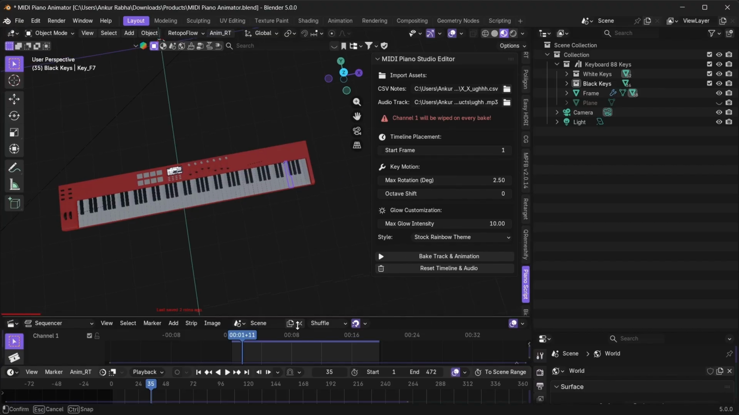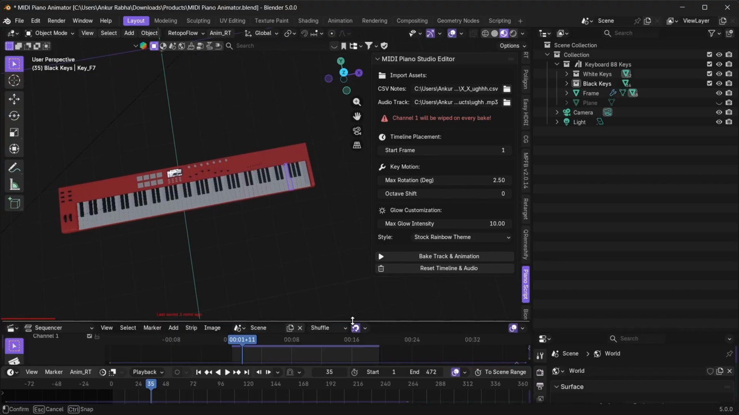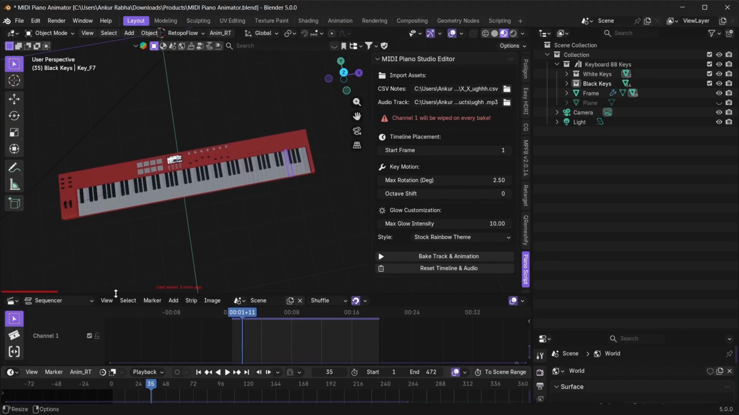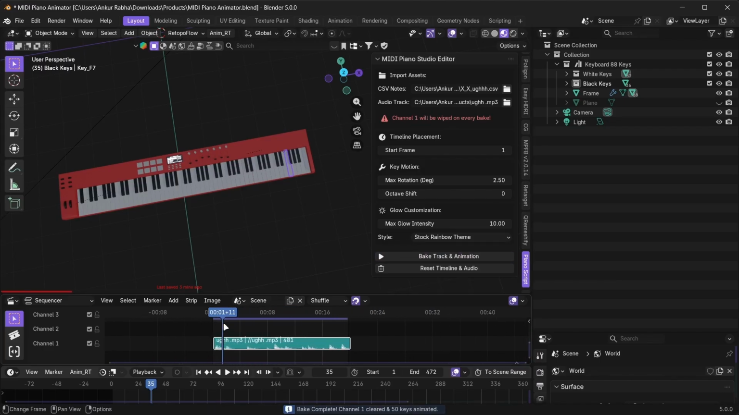Now you can choose your flow, intensity, rotation, octave shift, and all those, you can explore and see what it does. I have opened my sequencer tab here. In channel 1 you can see that currently it is empty. Now if I hit bake track in animation, you will just see a track. What it does, it just places the mp3 file in channel 1.